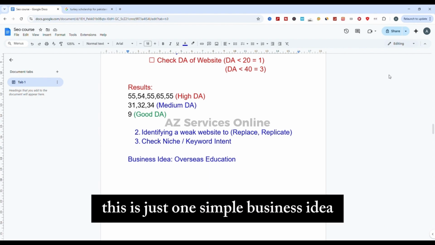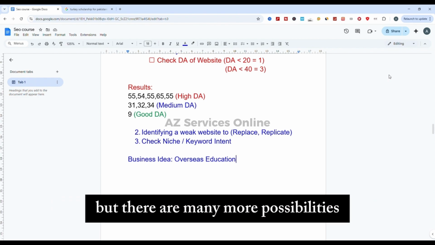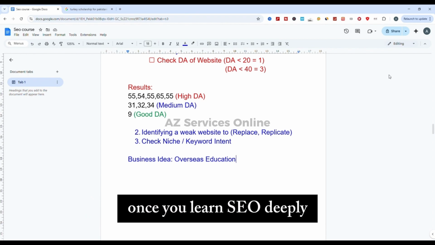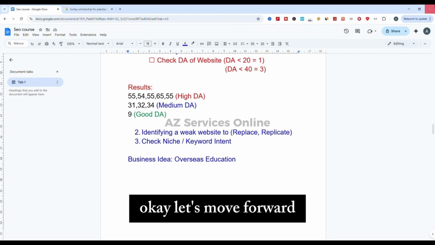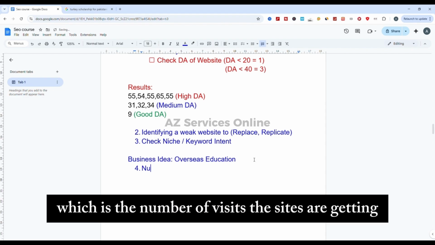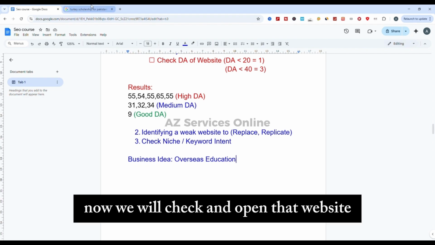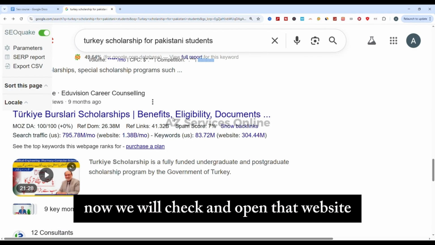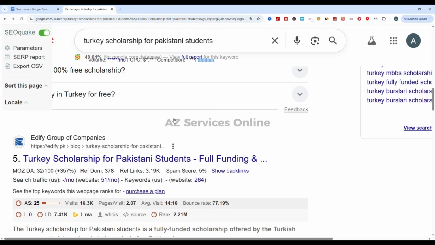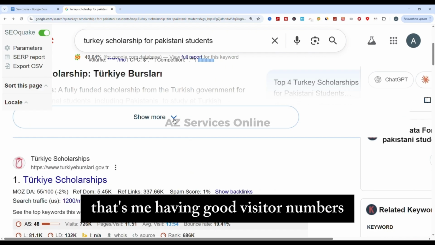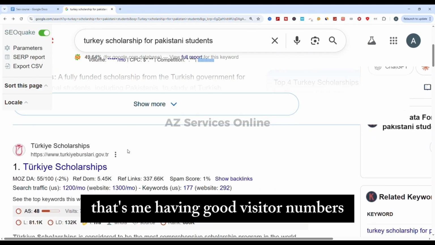Now you understand this is just one simple business idea, but there are many more possibilities once you learn SEO deeply. Okay, let's move forward. The next thing is the number of visits the sites are getting. Now we will check and open a website which has a low DA but decent traffic. That means having good visitor numbers.